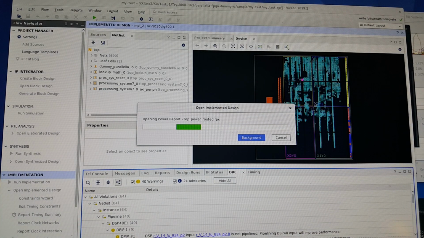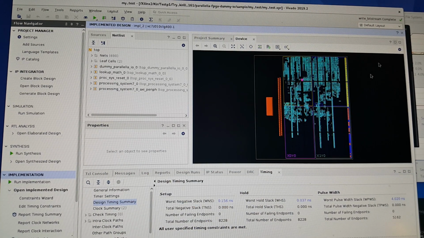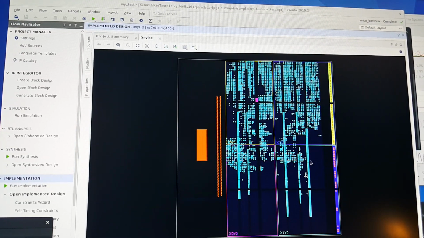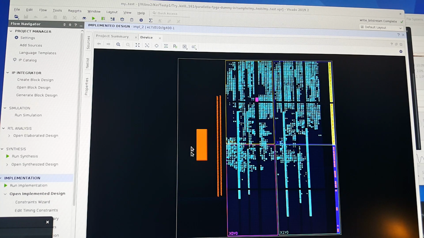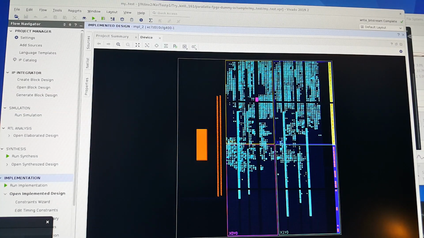So here we see the usage of the LUTs and so on, and all the built-in chip. So this is the chip being used. Outputs. These are the CPUs. About half full. We don't need this.